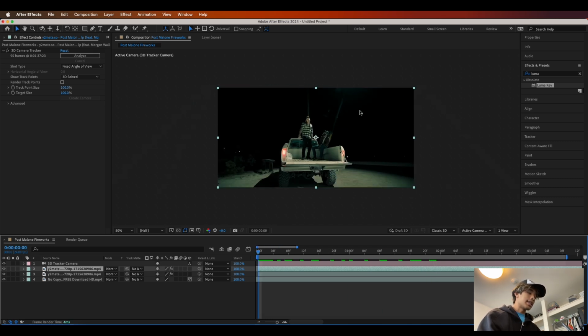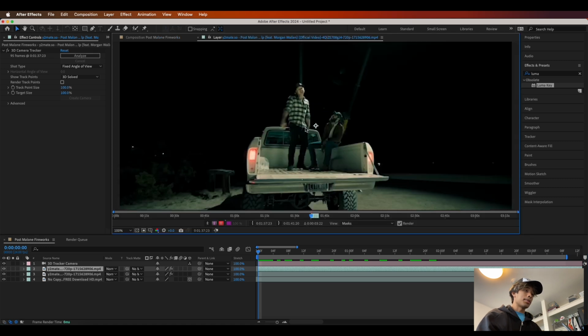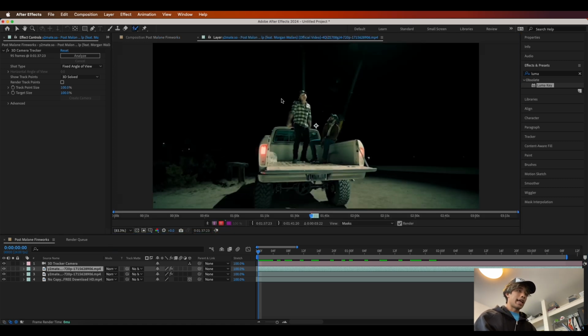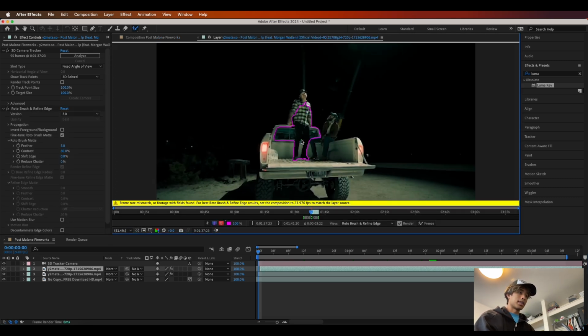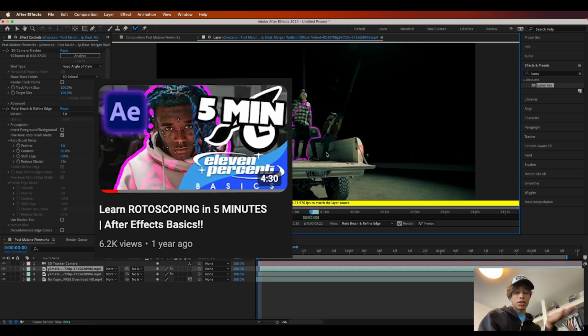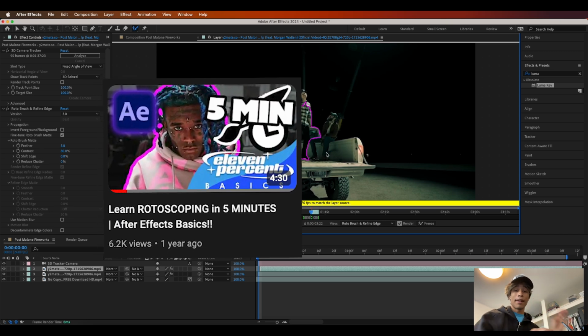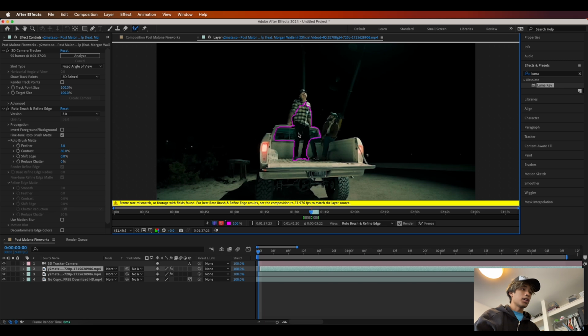Then what I'm going to do is make sure to select the top layer, by the way, double click on this top layer. I'm going to grab my roto brush tool and I'm just going to go ahead and draw over my subject. If you don't know how to rotoscope, we actually have this tutorial right here, which you can check out, which teaches you everything about rotoscoping in After Effects. But all you basically do is color in green over the subject area that you want to select and move along in the timeline.